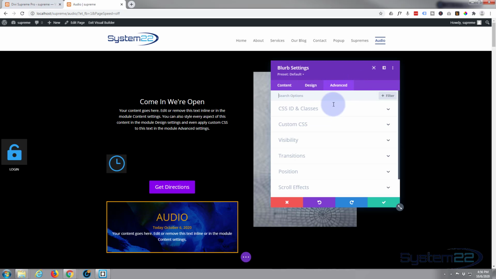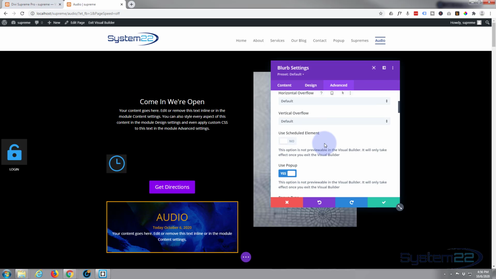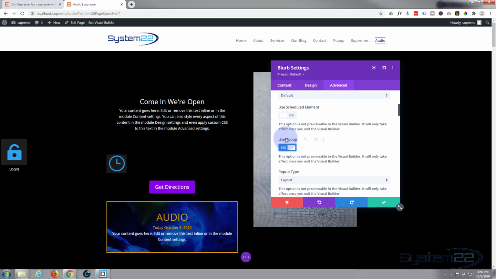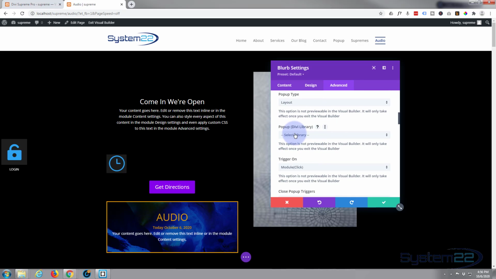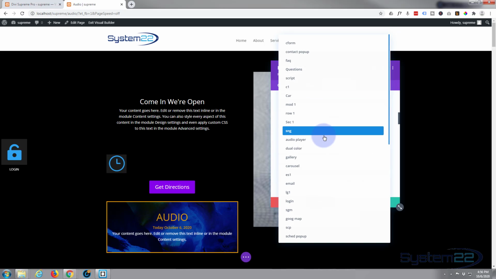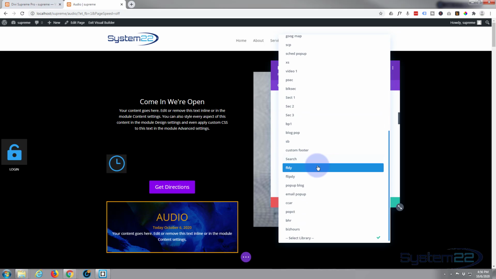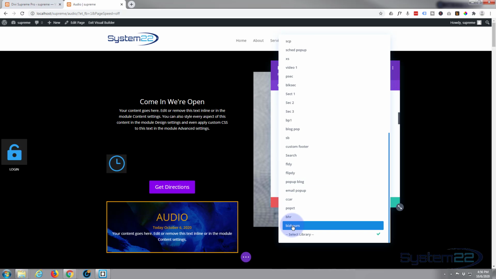I'm going to go back over to advanced and where we left off, which was visibility. Down, we turned our switch on to use as a pop-up. Told it wants to pop up our layout, now we should be able to find our layout in our library that we saved, and we called it business hours. There it is down the bottom, biz hours.